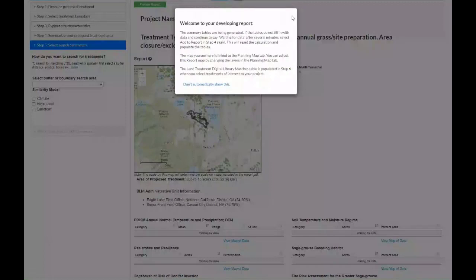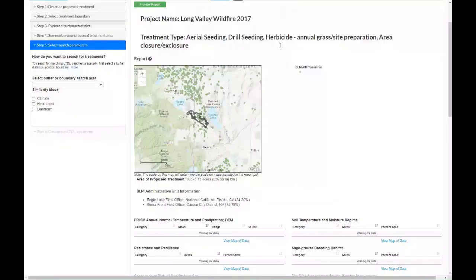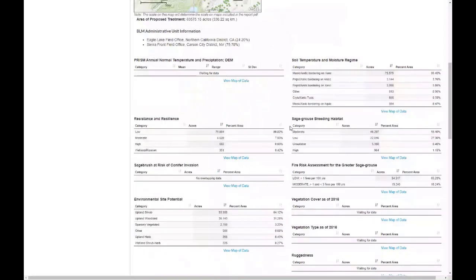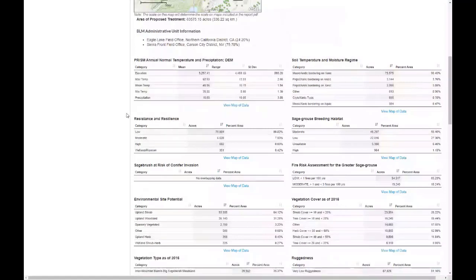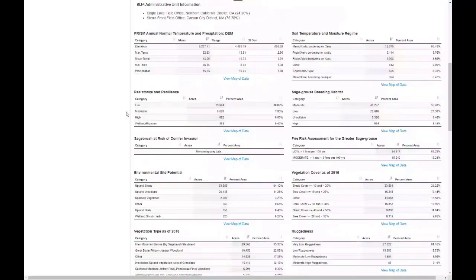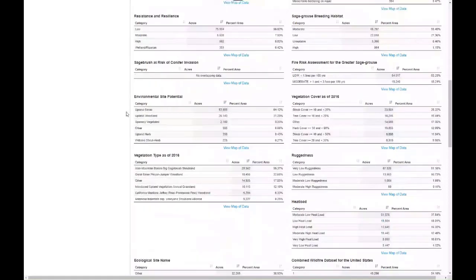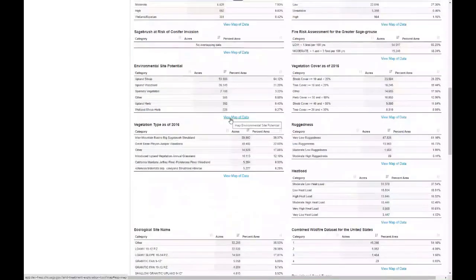Now we're on this Report tab, and if I scroll down a little bit, you'll see these tables are blank right now, but they're going to start filling in with data as they're returned from the server. You can see them starting to populate here. We can see that 55% of our area, which is about 46,000 acres, has moderate sage grouse breeding habitat. You can also see that most of this project area has low resistance and resilience. So you can start to get a pretty good idea of your project area from all these statistics. You can also view a map of the data by simply clicking this, and it'll turn on that layer for you. So you get a lot of information with very little effort.